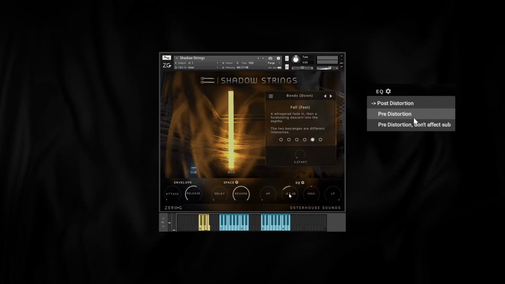With pre-distortion, EQ happens before the yellow slider's distortion. This means the EQ will have a big effect on how the high and low frequencies crunch together.